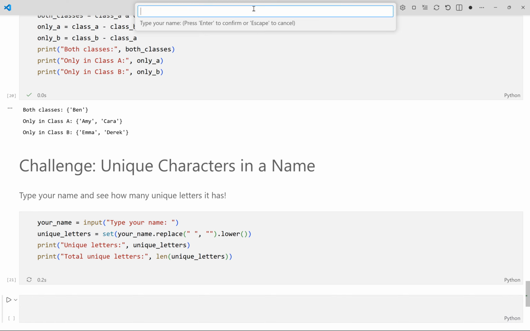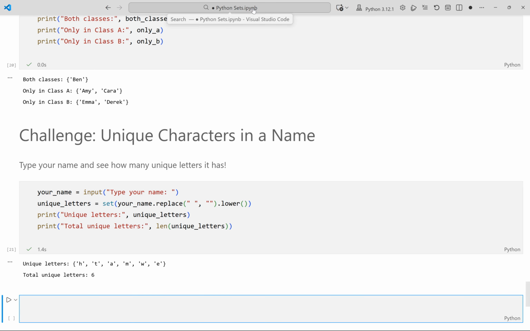Running the cell now. Here, the code takes your name, removes any spaces, and converts all letters to lowercase to ensure uniformity. The output shows the unique letters found in the name and counts them, helping you see exactly how many different characters you used. This demonstrates how sets can identify distinct elements in a string, which is the goal of this challenge.